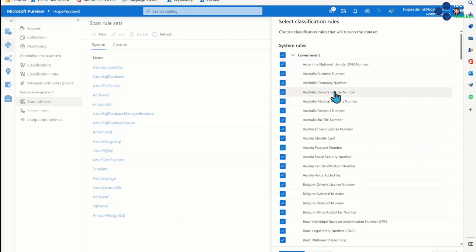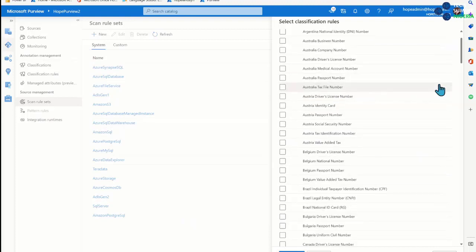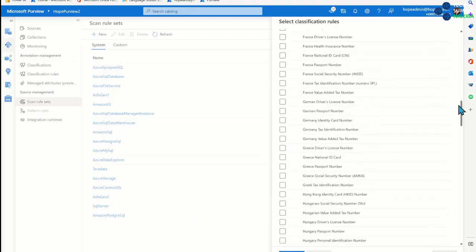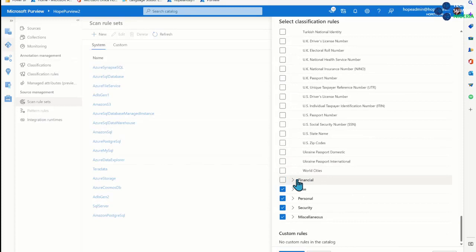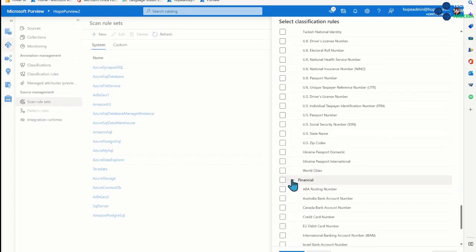So these are these different classification rules. I don't necessarily want to scan for everything. This is a cost implication as well. The more you scan for across your environment, the more it's going to have to churn, and you're going to have a cost implication. Pricing is based on what you scan, how much you scan, how often you scan. So this can be a factor, and definitely don't scan for things that you don't necessarily care about. So I'll skip through that, but you can see here, you can pick and choose what you scan for.